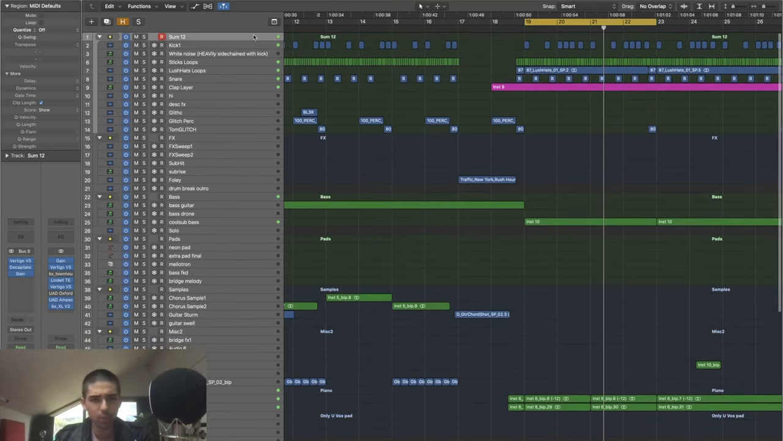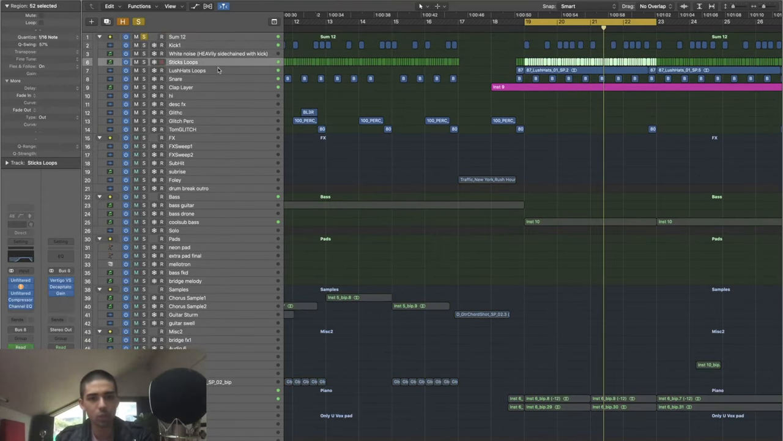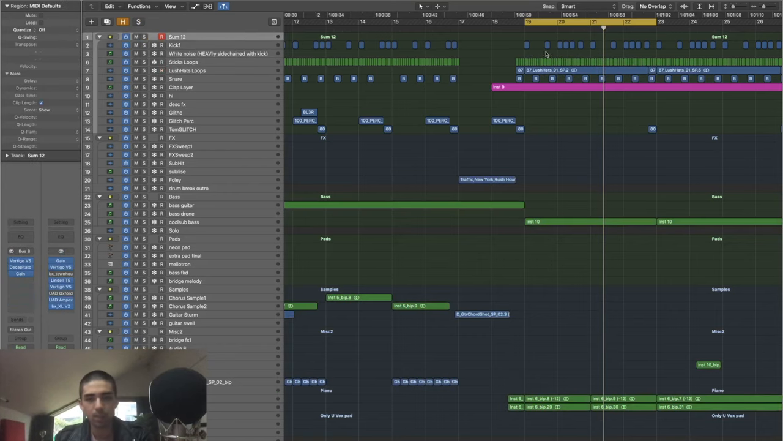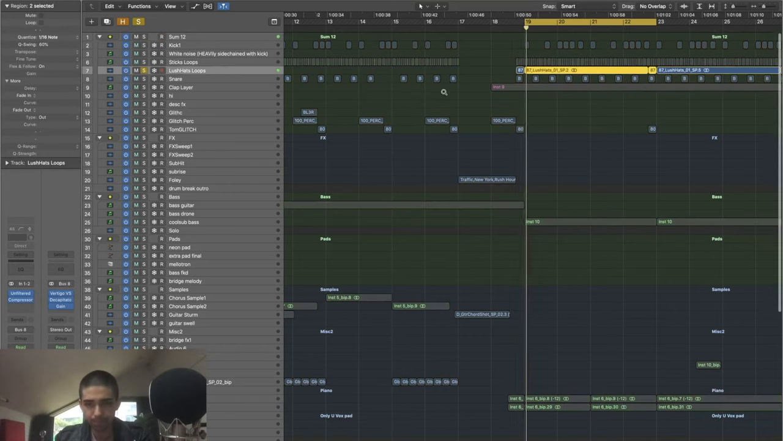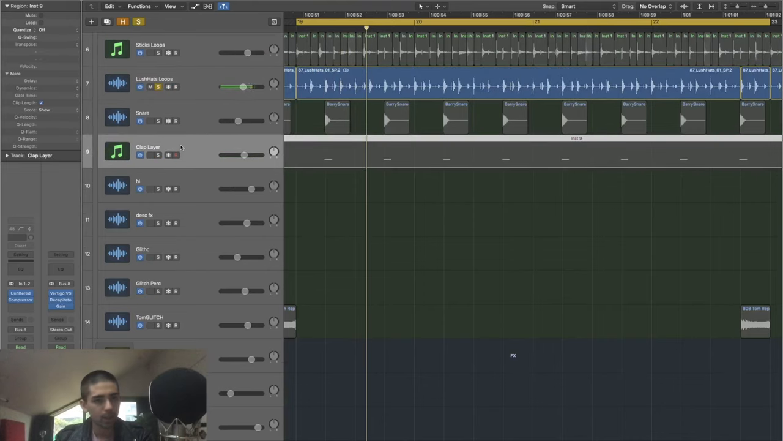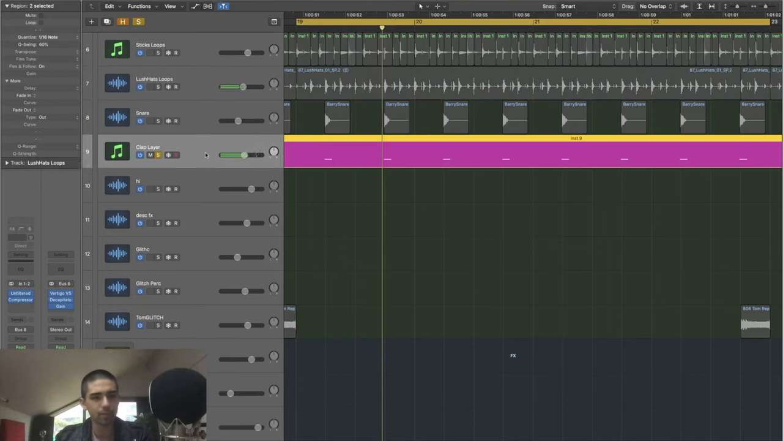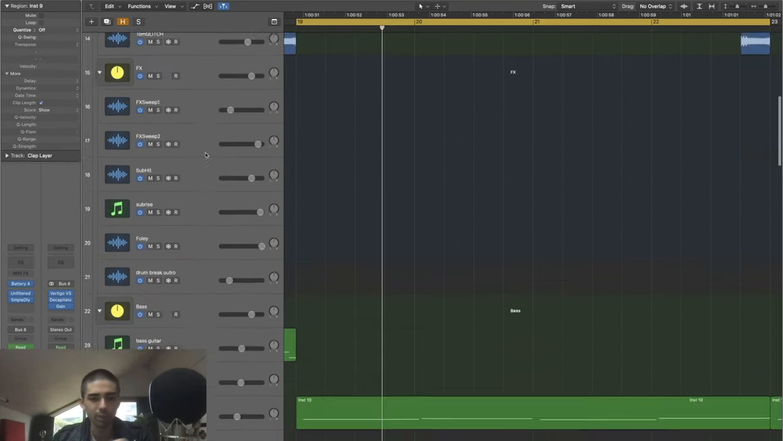So the drum groove is pretty much the same. There's a few added elements. We have now this hi-hat loop, and then a clap that's layered in with the snare. Just helps the drums step up a little bit from the verse.